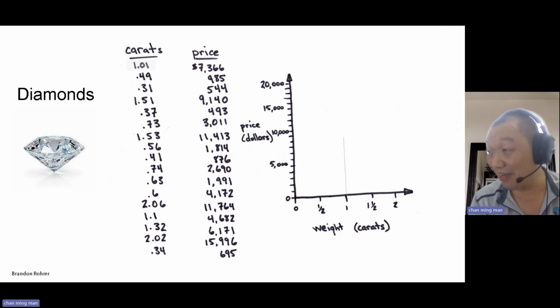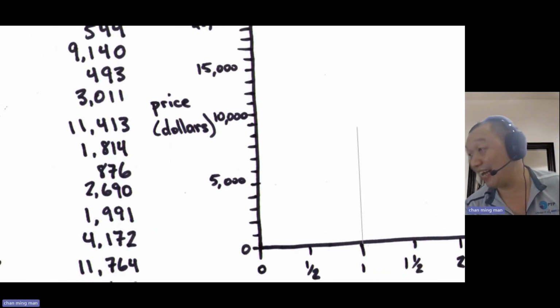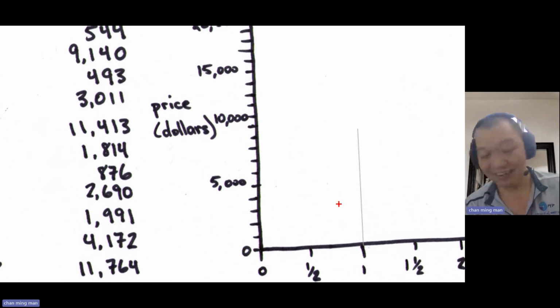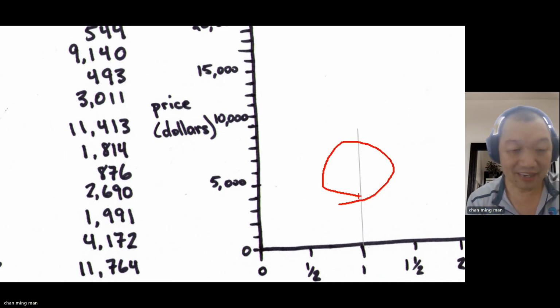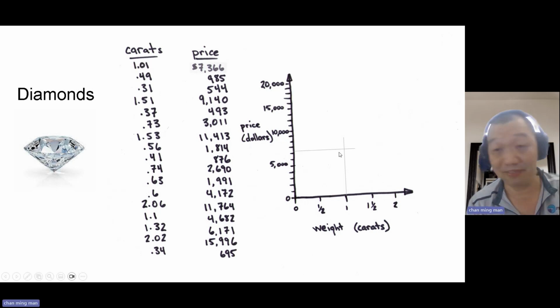The first point is 1.01, somewhere here. Hopefully my line is not too tiny for you to see. Okay, can I make it bigger? Yep. You can see a line here. This is for the first point only. Then you draw the price, which is around 7,000 something, right here. So you have 7,000 something, you have a heavy line.